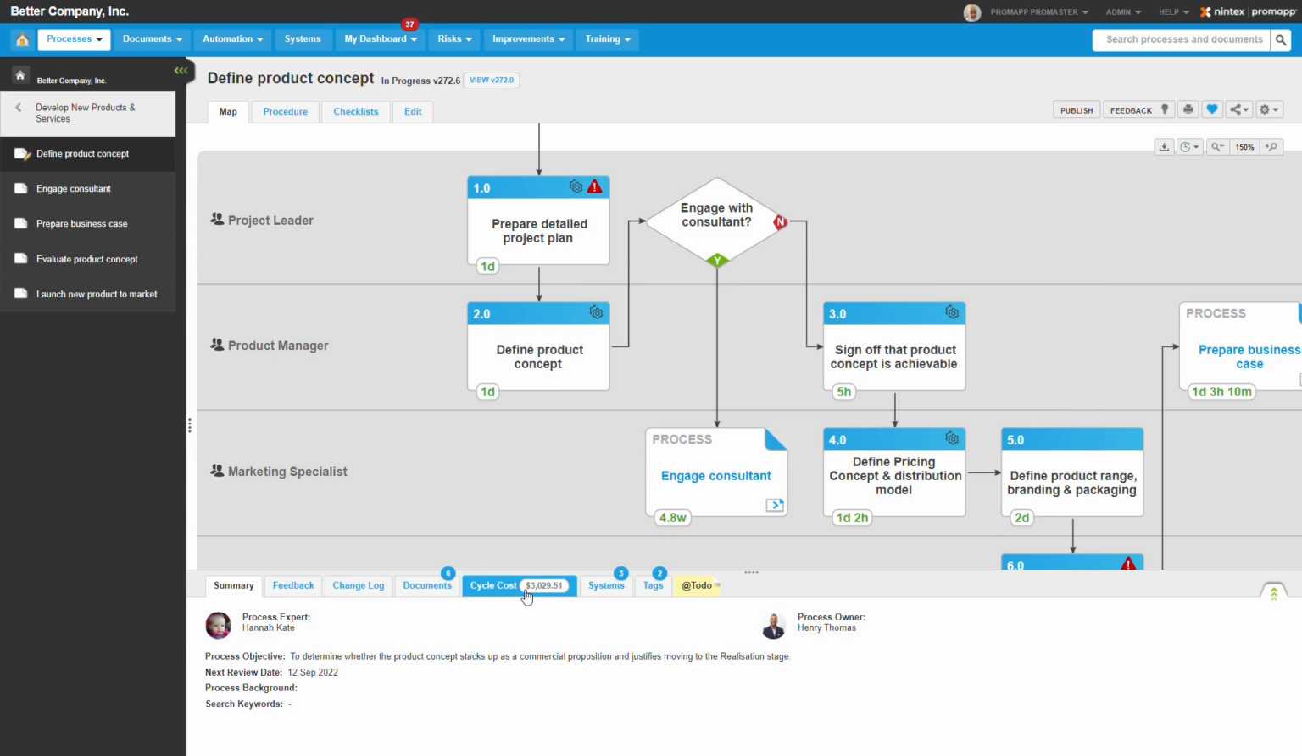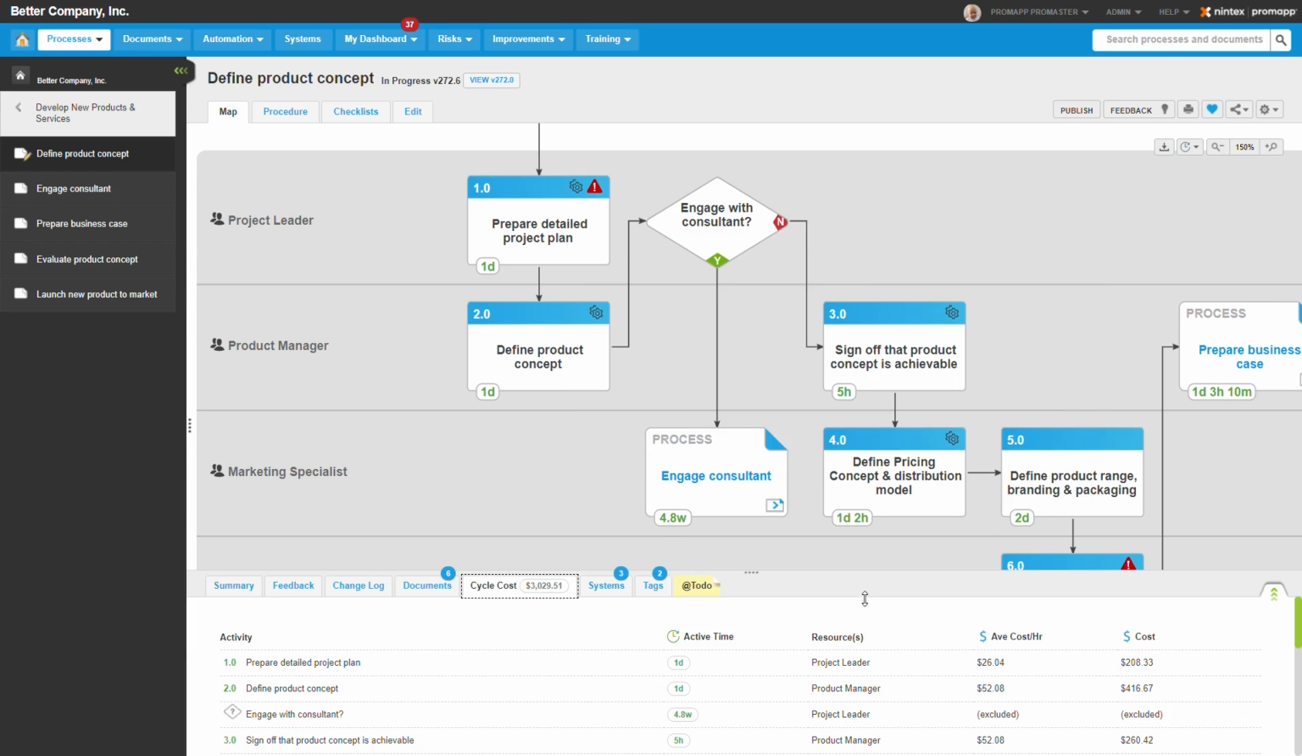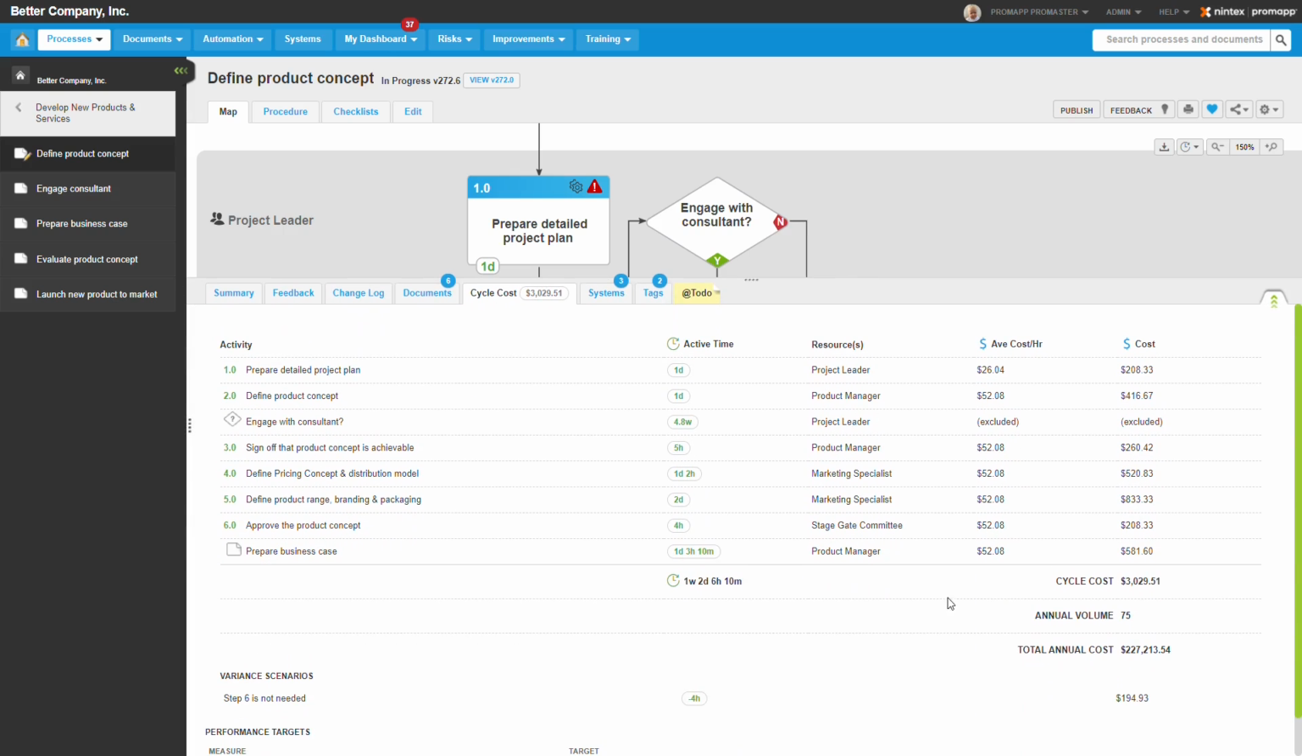As I can see down at the bottom again in this cycle cost tab, when I pull this up, I have a very clear outline of how those time and cost metrics aggregate across the process. I can see the total cycle time here and the average cycle cost. We can apply an estimated annual volume to that and end up with a total estimated annual cost.